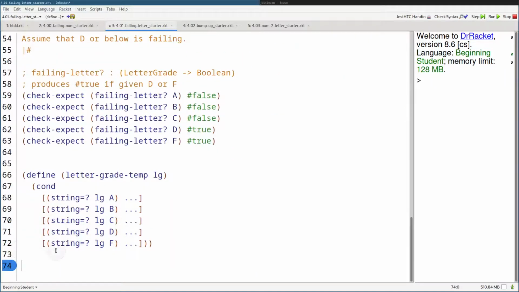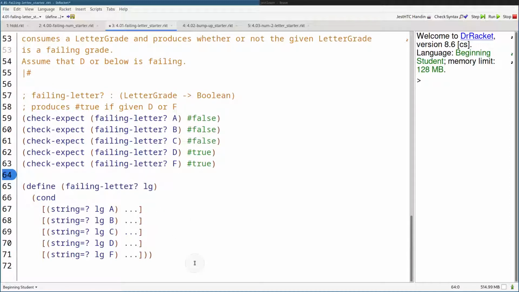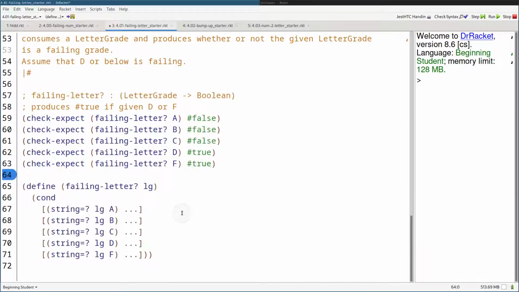There we go. All right, so I'm going to rename this to failing letter. Now really pause the video, because this should be all the scaffolding needed to solve the problem. We'll go over spoiler number 2 in 3, 2, and 1.